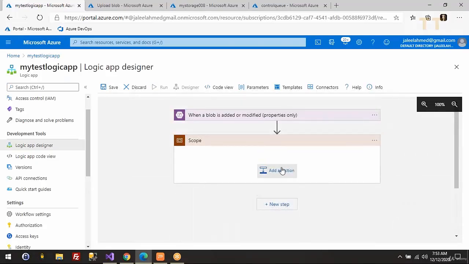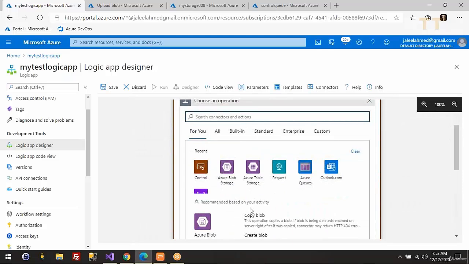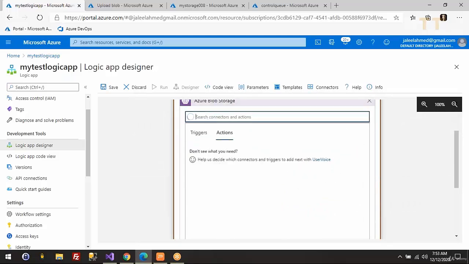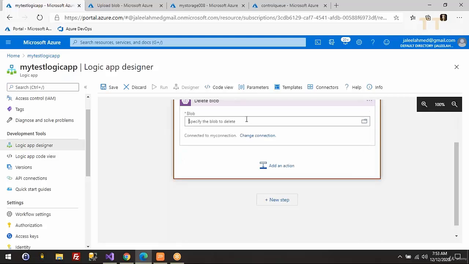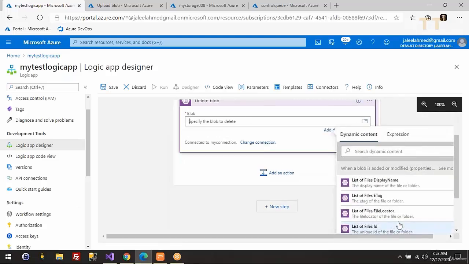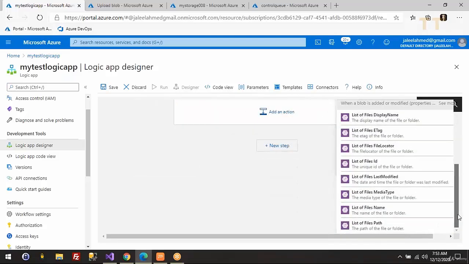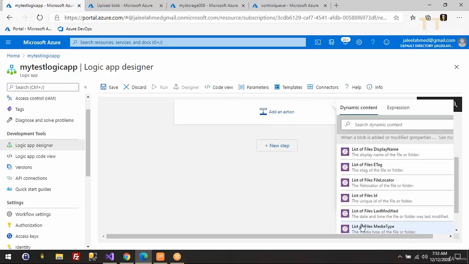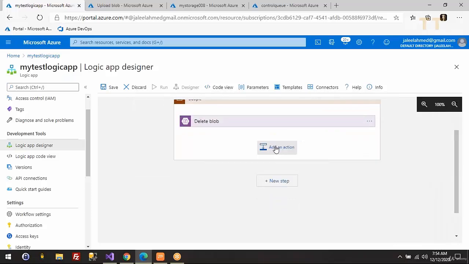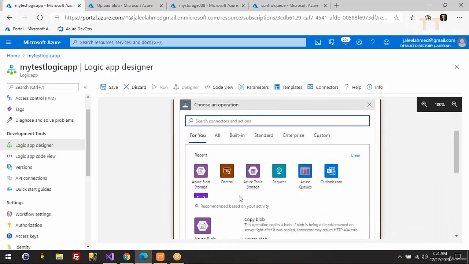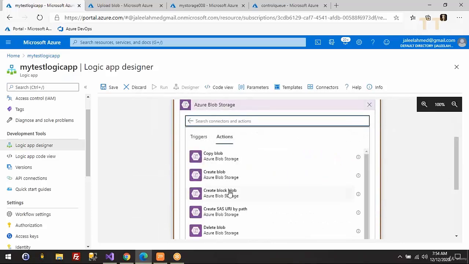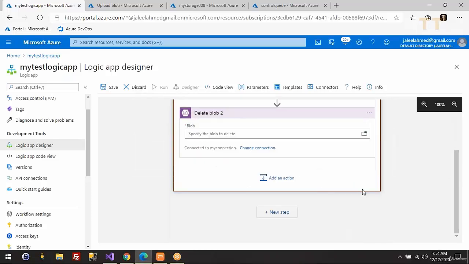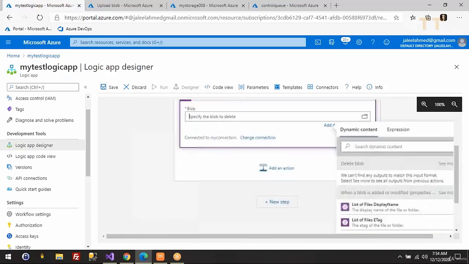So under the scope, first action I want to do, I just want to delete that file. Delete this blob. For deleting, I'm passing path, not name. It gives the complete path there. I'll add another action, same thing. I'll try to delete that for the second time, and it should break this time, because there's no file, you cannot delete it again.